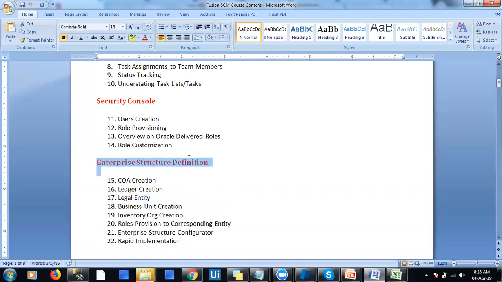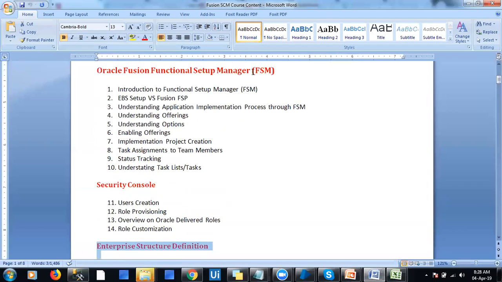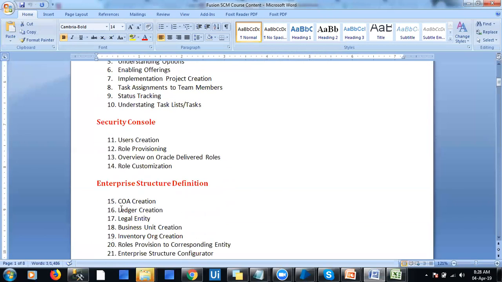This is common: functional setup manager, security console, ESC, enterprise structure definition. These concepts are very common. If you implement financials, human capital management, or supply chain management for the client, it doesn't matter. This is very common and you are supposed to go for it.